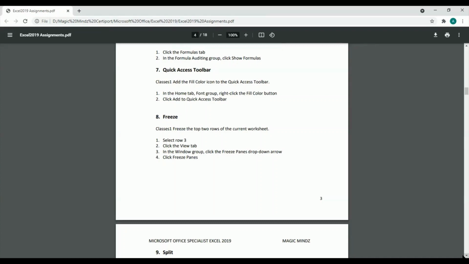So I come to question number 7. It says quick access toolbar. Now what is quick access toolbar? Right? He's telling me to add a fill color icon.